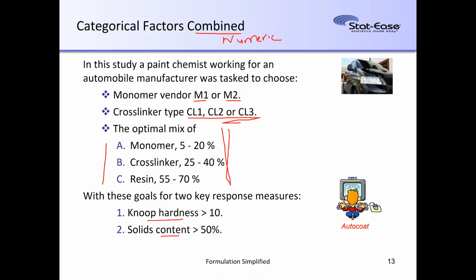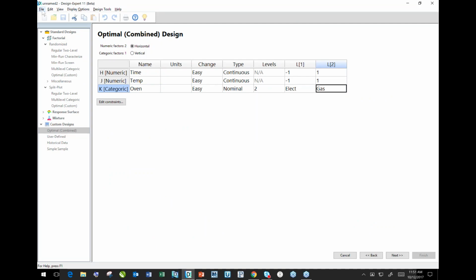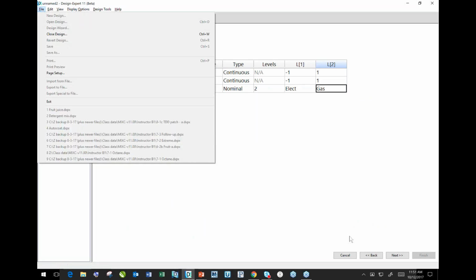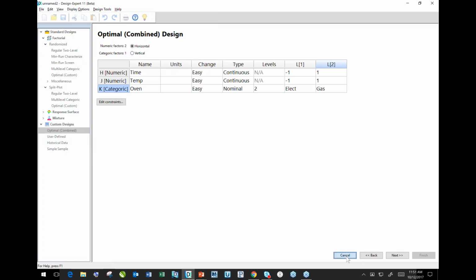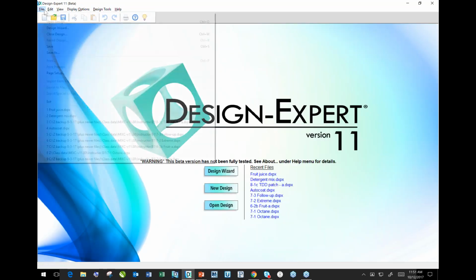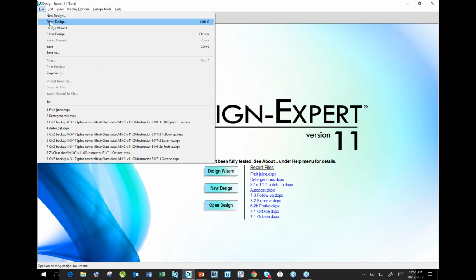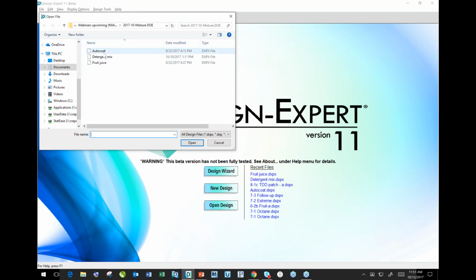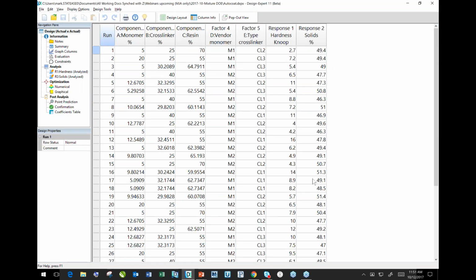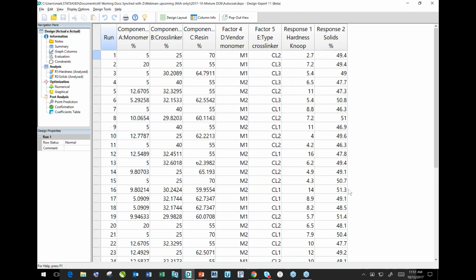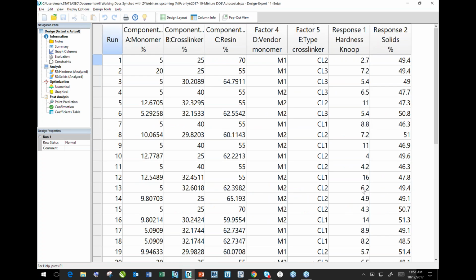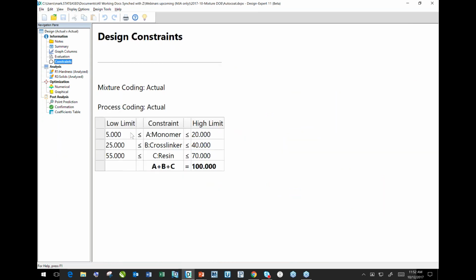So let me open that file up. And this one is called autocoat. Let me back out of this big experiment on the cake and open up this other experiment, which is the autocoat. And here you can see, I'll expand the view a little bit. You can see the results here where they have varying compositions of the paint within the ranges that they established, which we can see here.